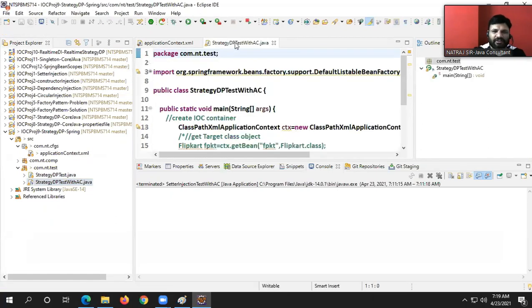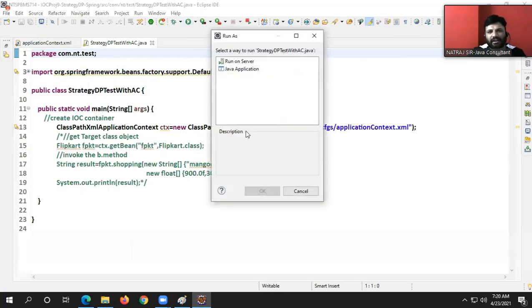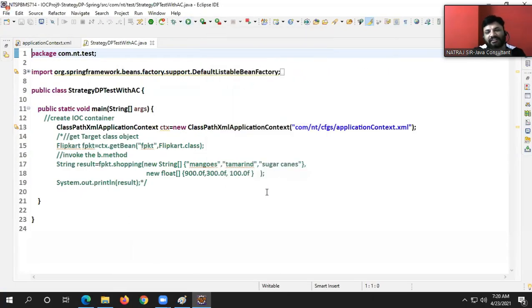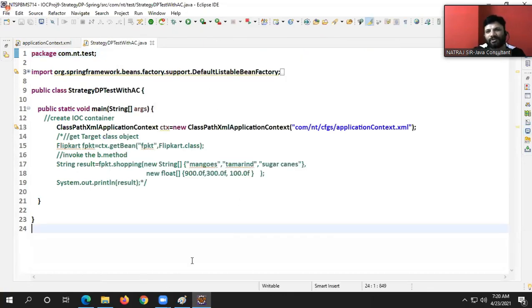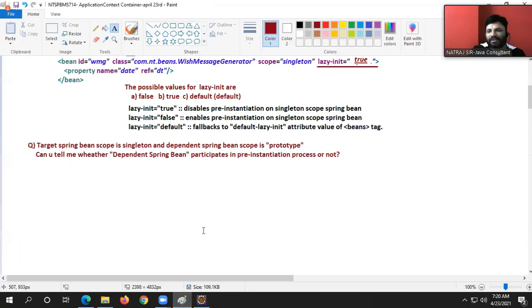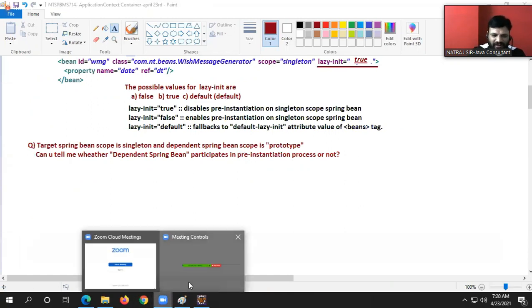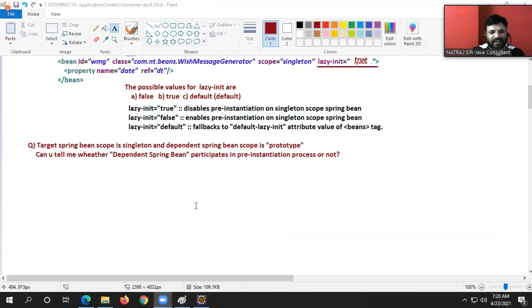In StrategyDPWithAC, now you observe, you will see the object creation for BlueDart also. Flipkart object is created, fine, but the BlueDart object is also created. Why, though it has prototype scope, is the BlueDart object created? These are typical use cases, guys. They will confuse you like in the interview room.